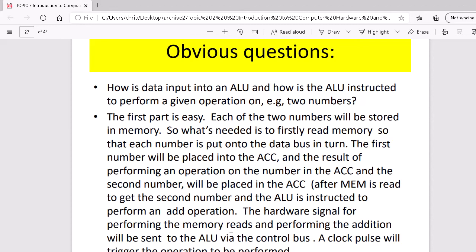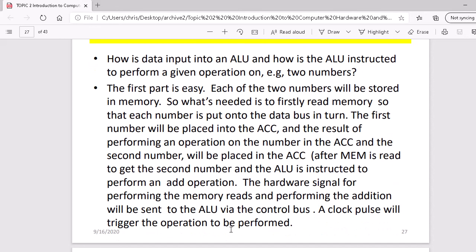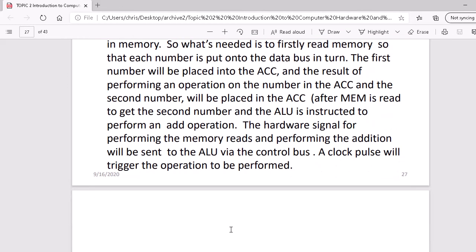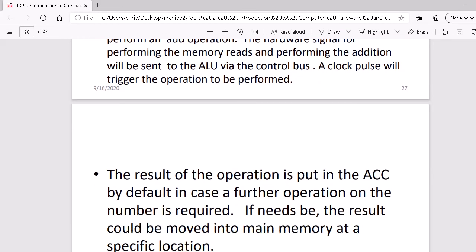So after memory is read to get the second number, and the ALU is instructed to perform an add operation. So the hardware signal for performing the memory reads and performing the addition will be sent to the ALU via the control bus, and a clock pulse will trigger the operation to be performed. And I'll say more about that a bit later on.